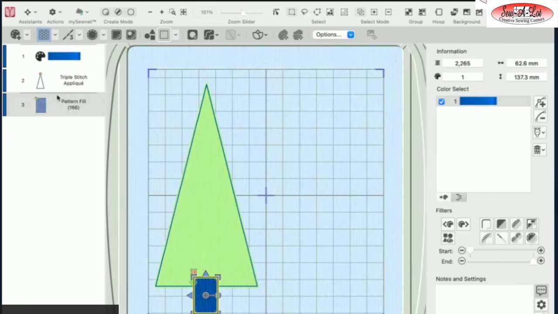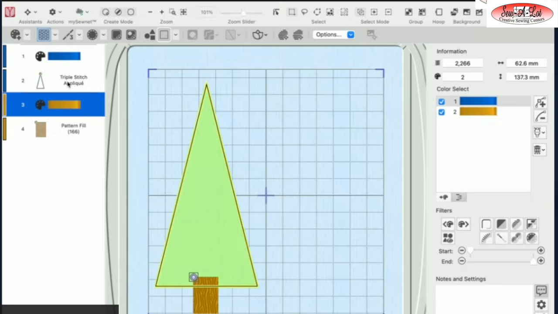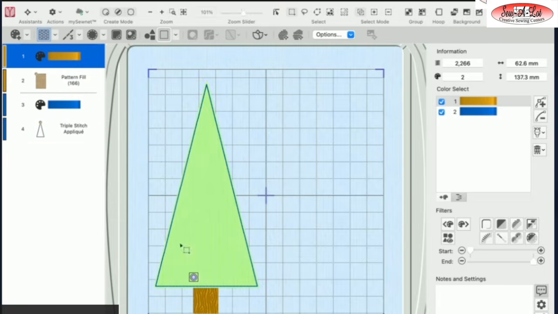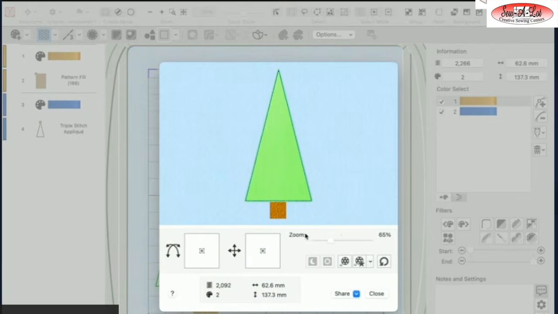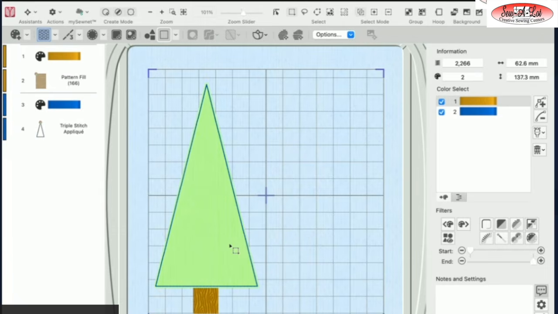Choose the small bark. And I've decided I want to insert a different color in here. And then I want to bring you down, change the order of things. And I can easily create an appliqued Christmas tree with a stump or a pine tree. And he's all ready to stitch.